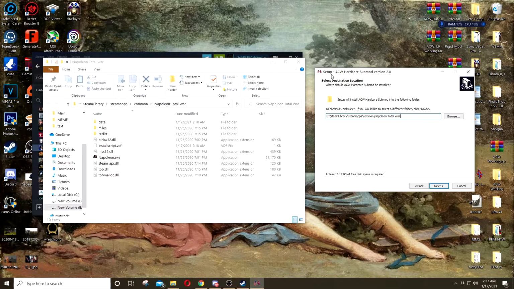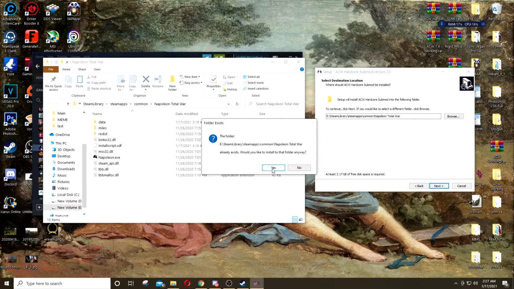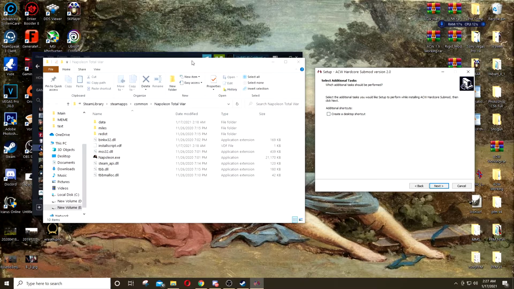And then all you're going to need to do is click next, or if you want to go straight through the browse, you can do that as well. But I don't find that necessary at all. You're going to click next, and then you're going to say yes. This thing already exists. Would you like to install that folder anywhere? Yes. Go ahead and create a desktop shortcut.